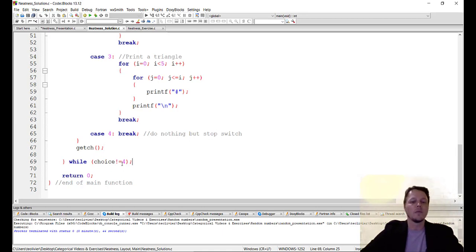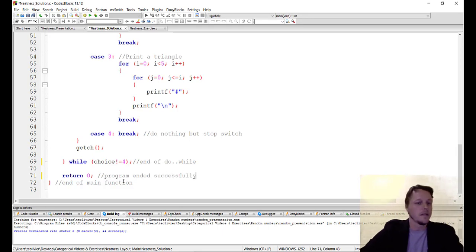And then this is the end of the do while. Here you can basically even say the end of do while. And then return tells the program ended successfully. Right, so return 0 we know tells Windows, or the user, if you look at the console window, that your program ran through to the end to where it's supposed to end and return 0. So it ended successfully. And here we're just also saying end of the main function.